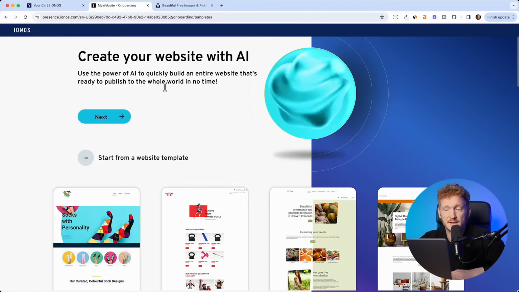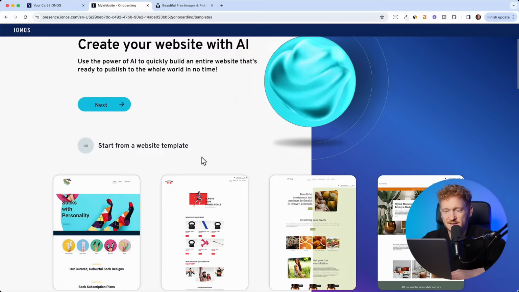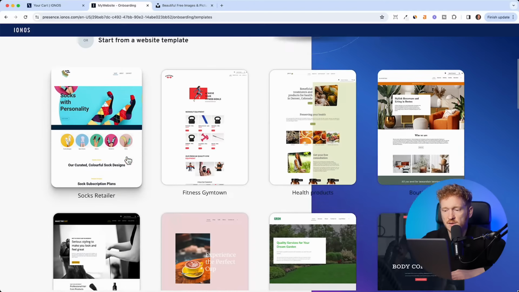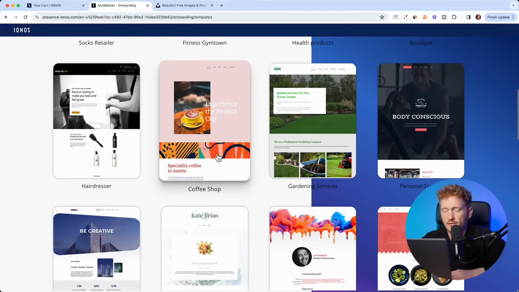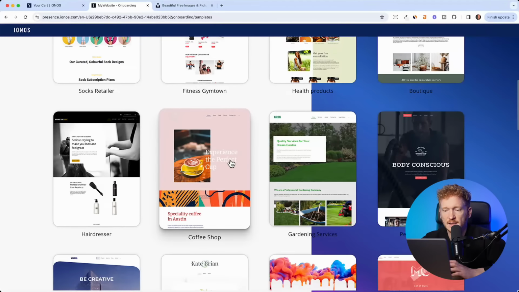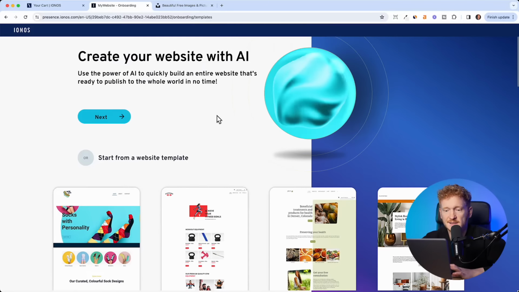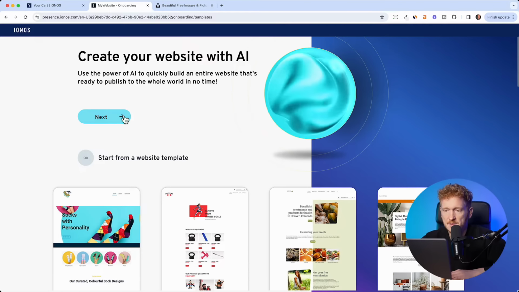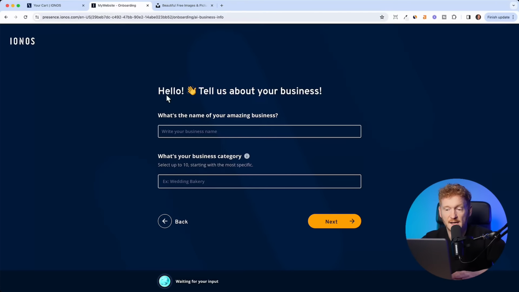And now we will land on this screen here, create your website with AI. Before the ages of AI, they had templates. So these were some starter templates, for example, a fitness gym, health product, coffee shop, hairdresser, and so on. So you can also build an e-commerce website using IONOS. This is pretty cool. But first, let's start with the basics and build a website. So click next here because I want to show you the AI feature.